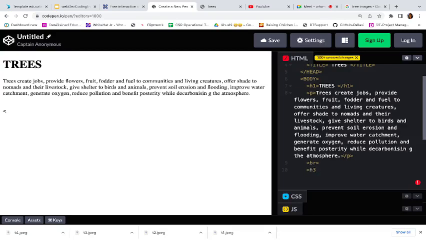H3 will be a little smaller than this heading. So let's say benefits of trees. Then I'll close H3. So if you notice, this heading is slightly smaller than this.